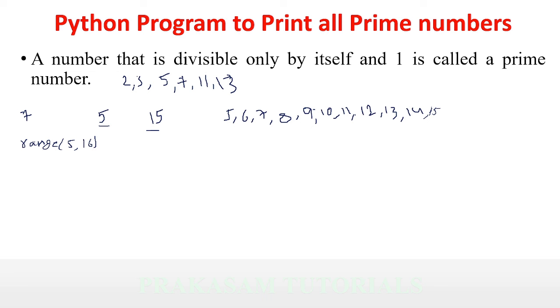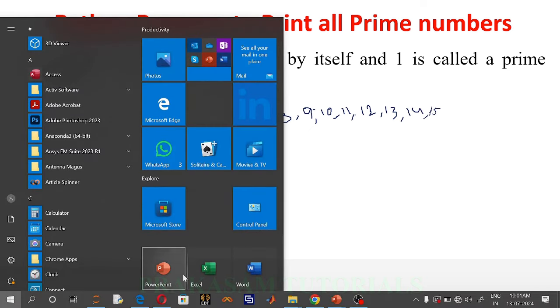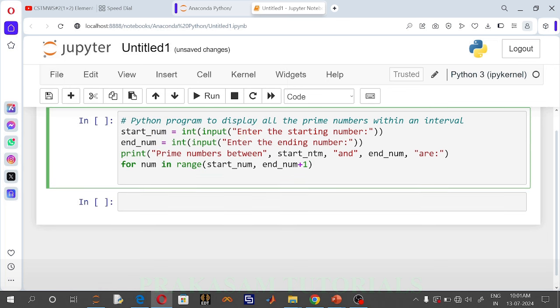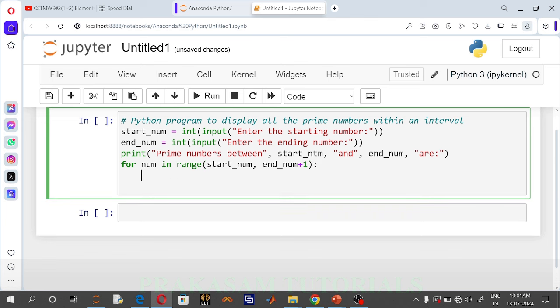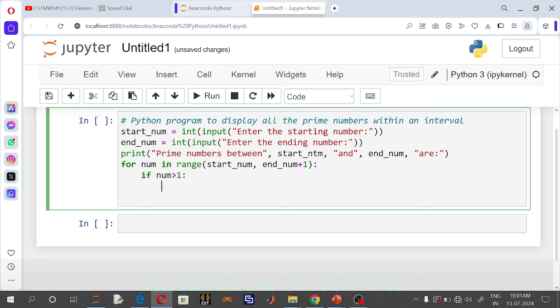And after that, consider the if condition. If the condition is number greater than 1, then we check whether the number is a prime number or not. So now we have to consider another for loop: for i in range of 2 comma number.